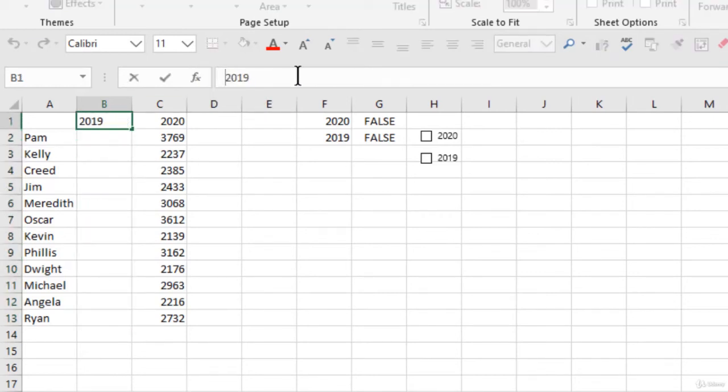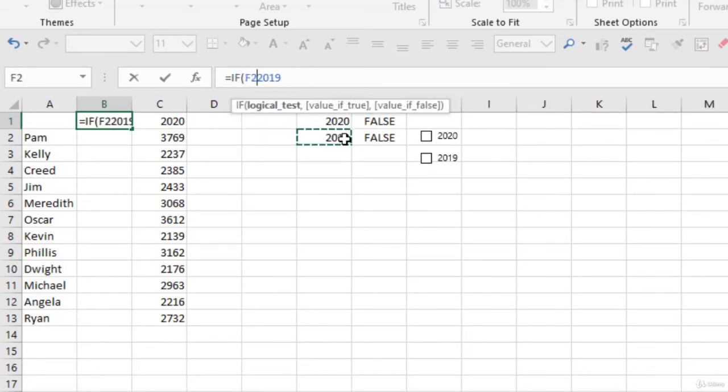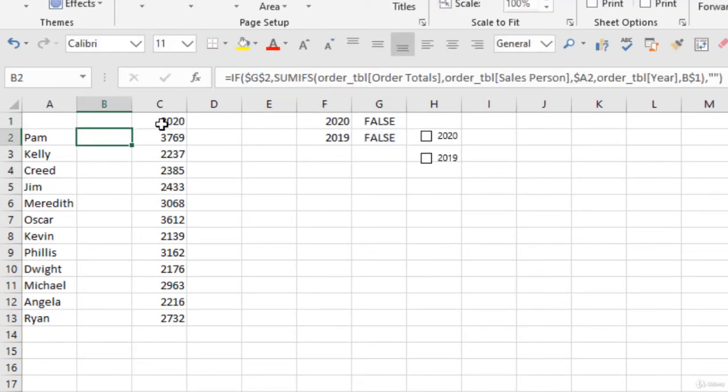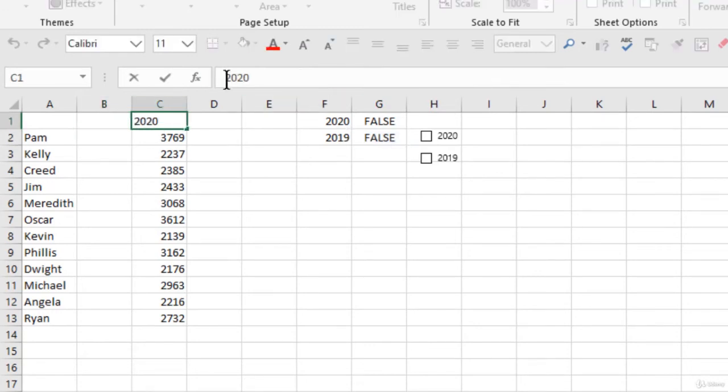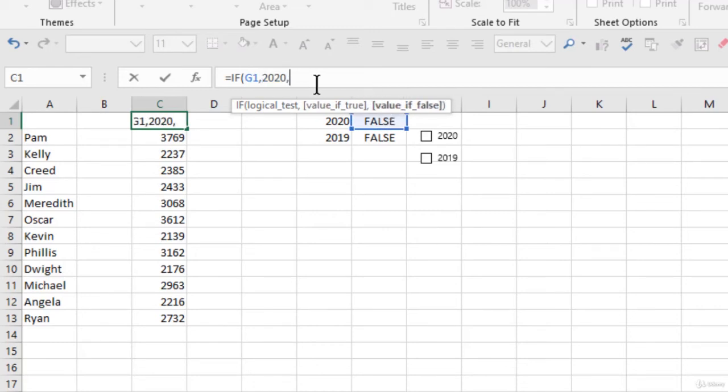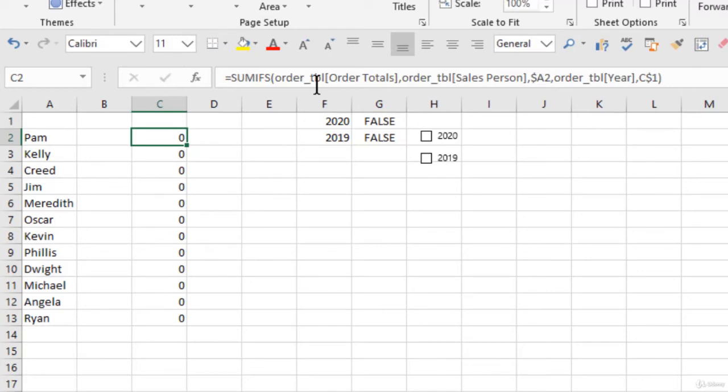Likewise, in front of this 2019, I'll put equals if. I'll put G2. There we go, G2. So if this is true, then 2019, otherwise, leave it blank and enter. Perfect. Same thing with this. Equals if G1 is true in 2020, otherwise blank. And notice how all these became 0 because they're dependent on 2020.